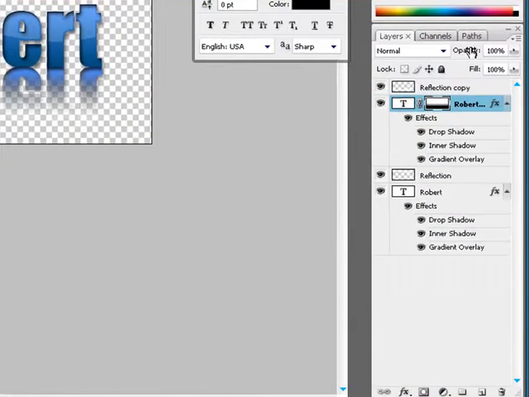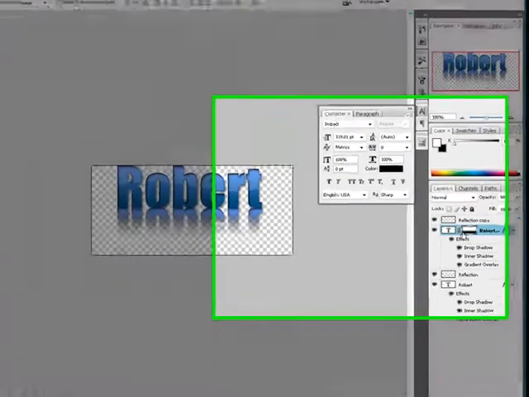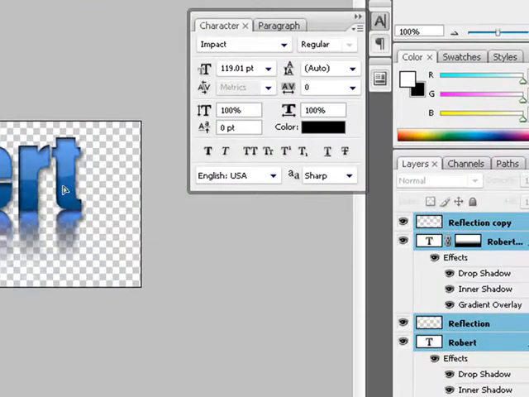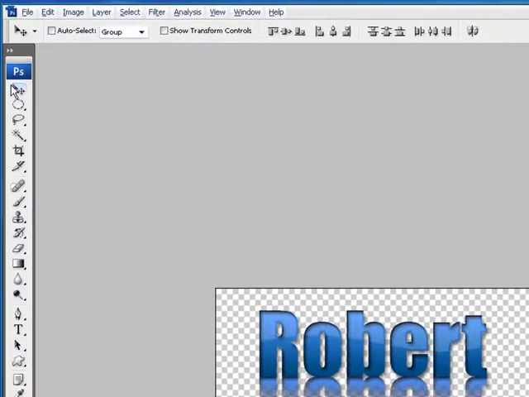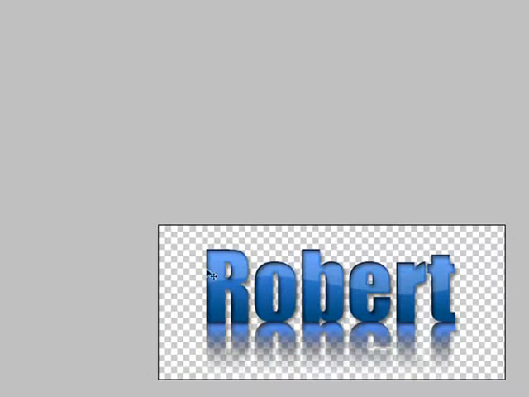We could just change the opacity, bring it down a little bit, about 98%, just to make it look a little more realistic. Okay, now we can move this to about the middle, and there you go. You have a nice shiny, cool looking text with the inner shadow, drop shadow, and a nice little reflection off the ground, just like it is reflecting off glass or something. Looks pretty cool.